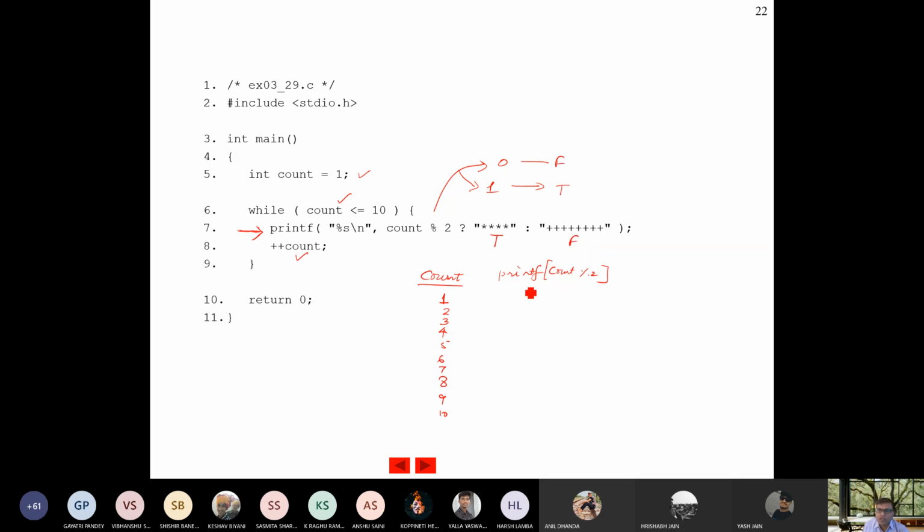So the output is initially 4 star, then in this case 8 plus, and this is in continuation. The slash n is written, no problem. And after that, because this is an odd number, it will print a star, and it will print plus, it will print star.